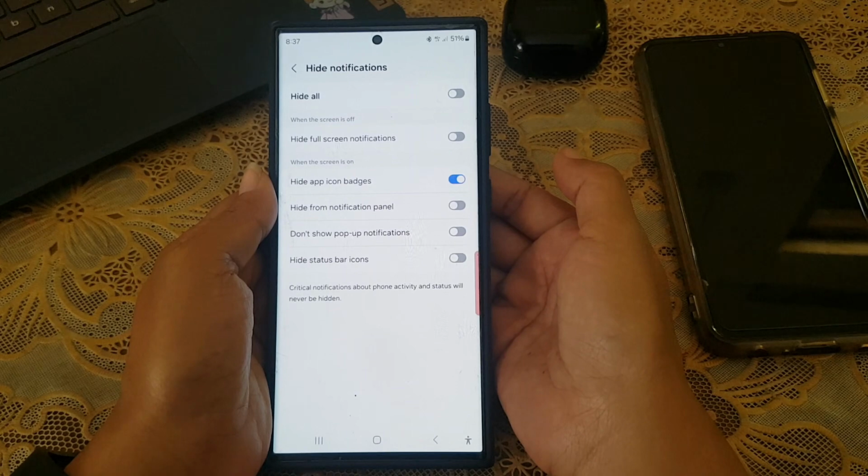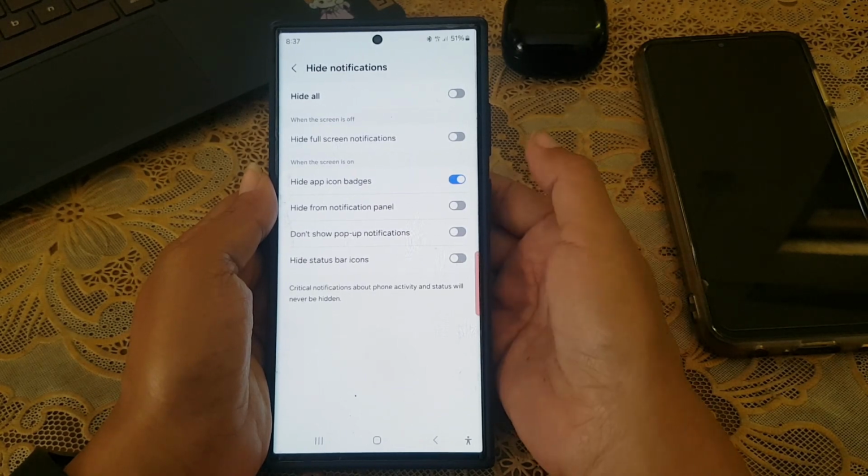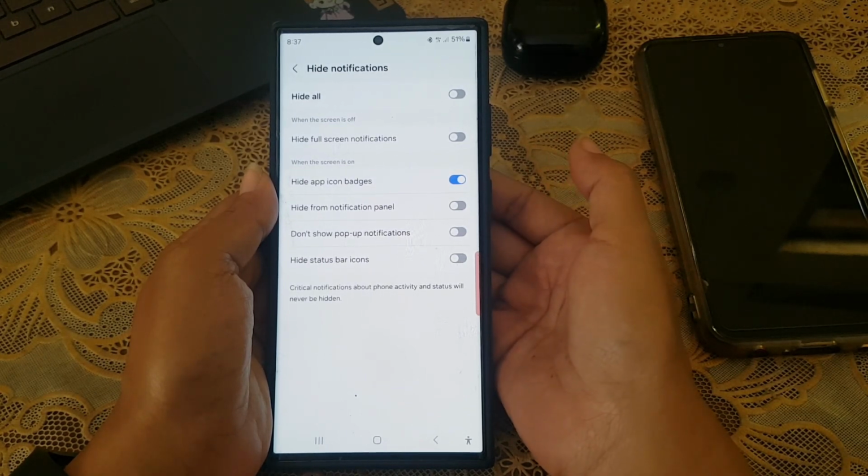To see how it works, turn on Do Not Disturb mode. You can enable it either from the quick panel or from the Do Not Disturb menu. As an example, we will enable Do Not Disturb from the quick panel.